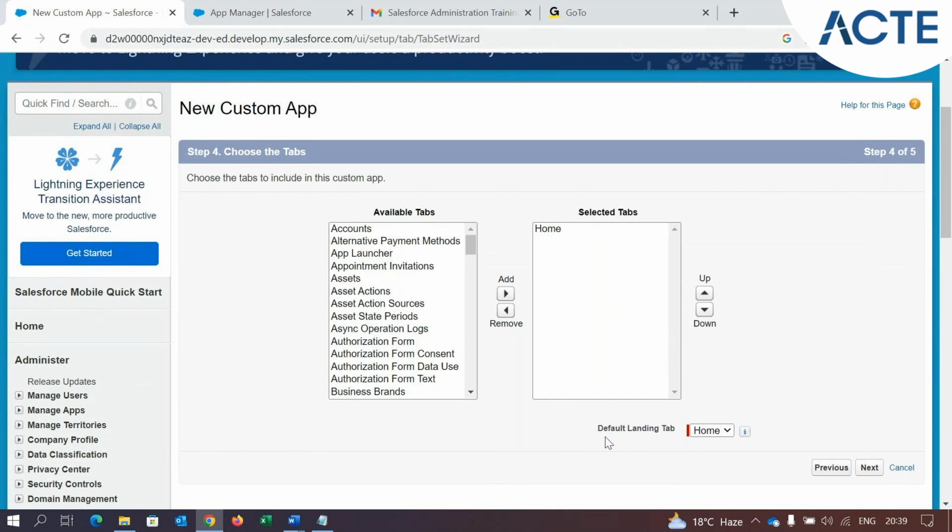And here in this section you can see default landing tab. Default landing tab means whenever you open that app, in which tab it will open. I will say this later, but for now it's home. Click on next, just add home if it's not added.